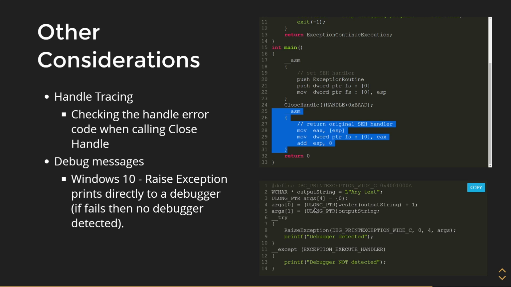With the debug messages, it's specific to Windows 10. If you're in Windows 10 and you raise an exception, it prints immediately to the debugger. So with this, you want to try to raise an exception. If it's successful, then there's a debugger present. If it's not able to print to the screen, that means a debugger is not detected. This method does not necessarily work with lower versions of Windows, like 7 or XP.